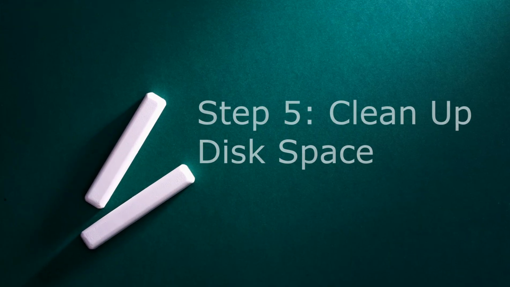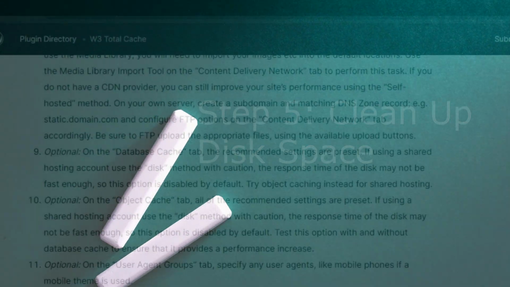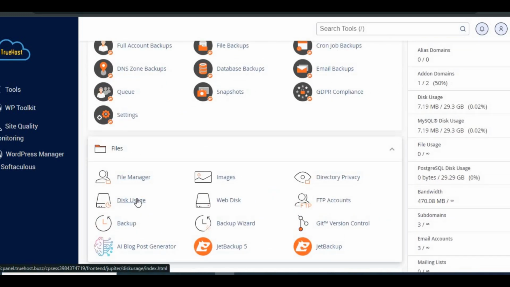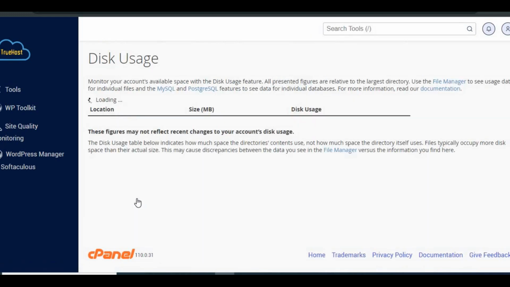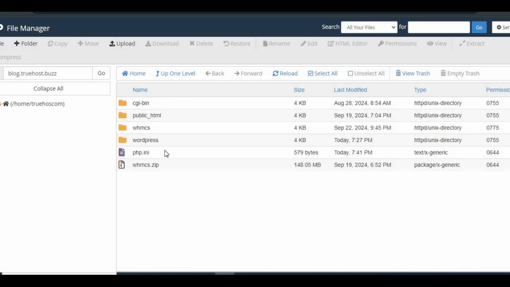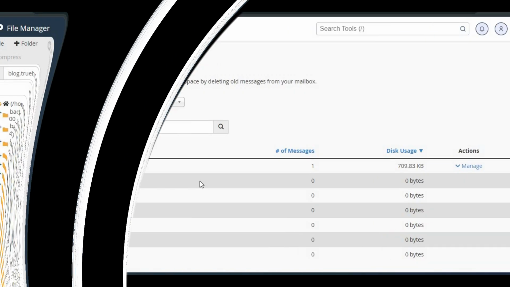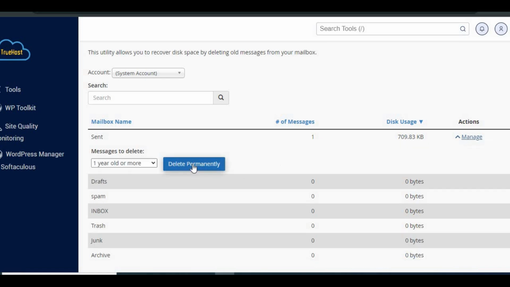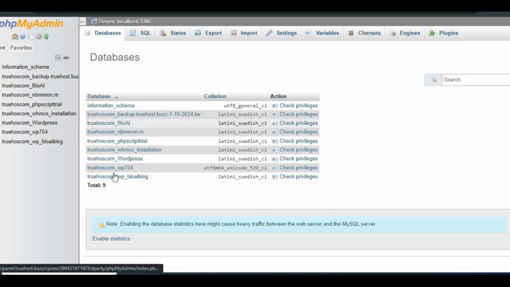Step 5. Clean up disk space. Managing your disk space is crucial, especially if you're hosting multiple websites or uploading large files frequently. Here's how to optimize it. In cPanel, go to Disk Usage and delete old backups, log files, or unused themes and plugins. If you're hosting email, delete old or large emails to free up space. Also, use phpMyAdmin to delete old database data that's no longer needed.